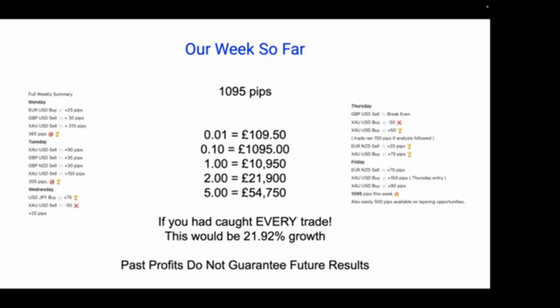0.1, you'd have made 1,095. 1.00, you'd have been 10 grand, 20 grand, 50 grand. If you caught every trade based on 0.01 in retrospect to your account at £109 on a £500 account, that would have been 21.92% growth. Obviously, that's if we took every trade and got in at the exact points that we did on the manual, right?